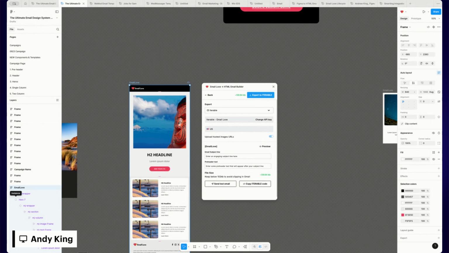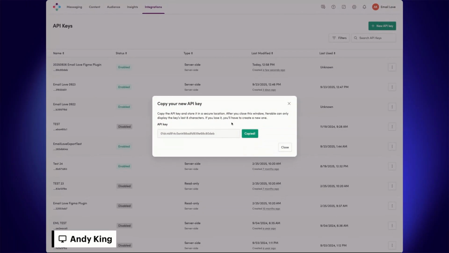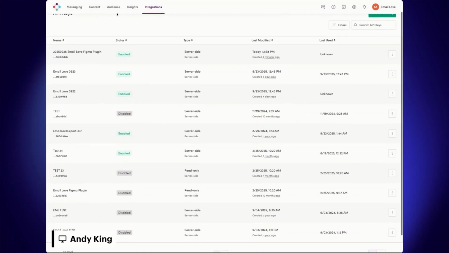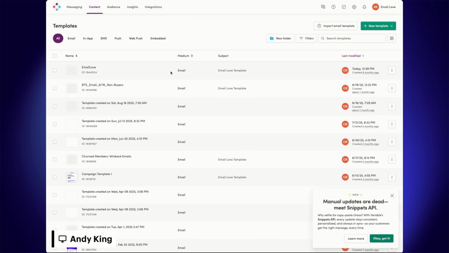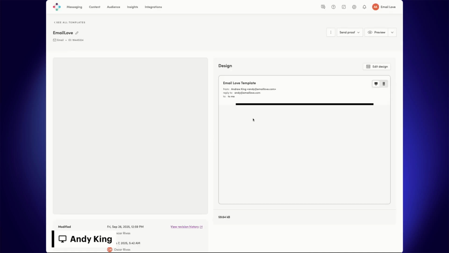And what we can do is we can jump back into Iterable just to see where that is. So let's now go into content. So just hover over the content navigation and then select templates. And then inside of templates, you'll see the email. It's worth noting that the template frame inside of Figma is what you will see inside of Iterable. So in this case, it just says email love, but I would suggest changing that to be your template name or campaign name.